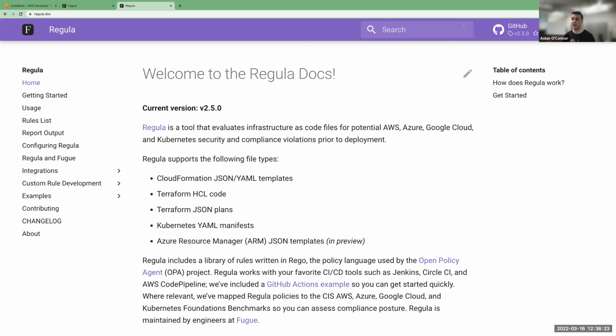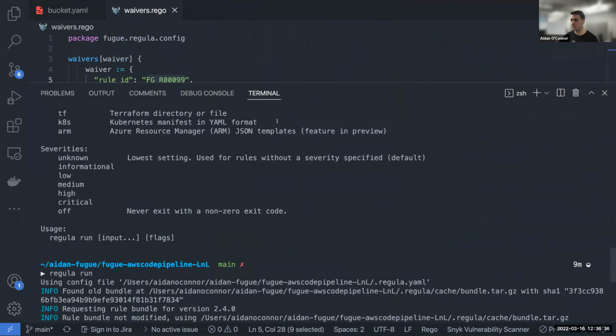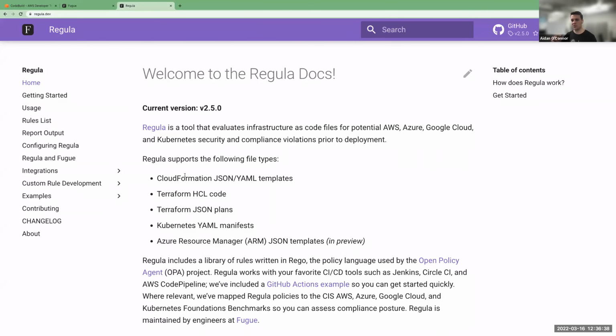So if you're standing up an S3 bucket with Terraform HCL code, we scan with the exact same rule, that Fugue rule 99 or 229, whichever one it was. Luckily, I don't have to memorize these. It'll search for that with that same rule declared in the same language, Rego, for those resource types, and ensure that you're compliant with that rule. Did that answer the question, Drew?